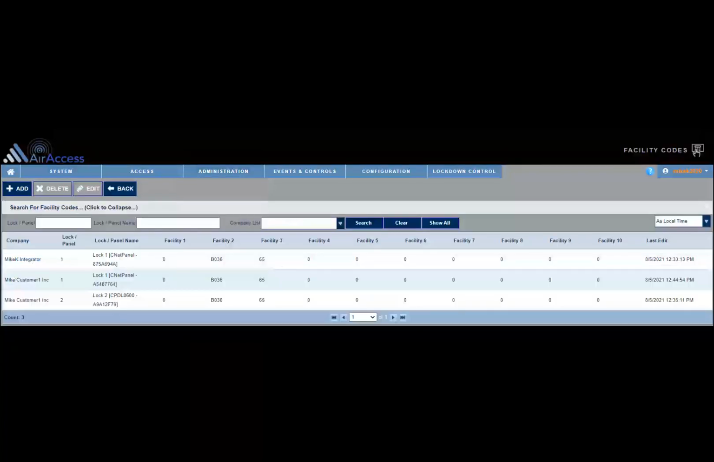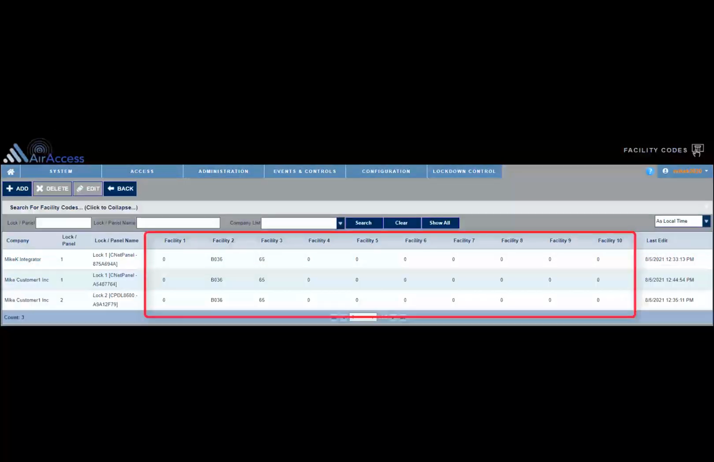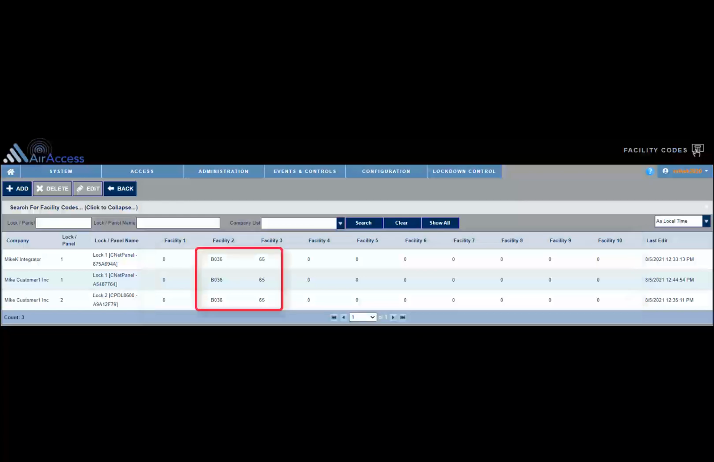Take note that there are 10 boxes for each lock or panel added into the screen. The values entered on the facility code screen must be entered in as a hexadecimal number. A decimal version of the facility code can be converted to hexadecimal using a scientific Windows calculator.